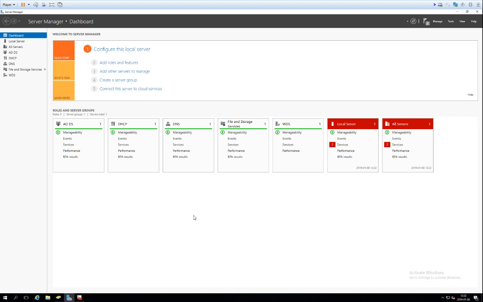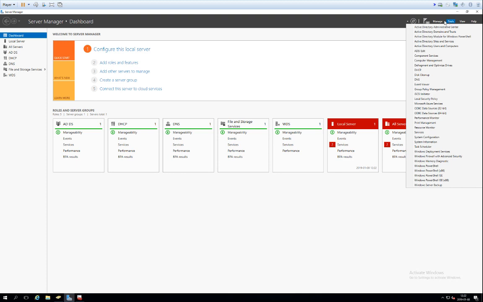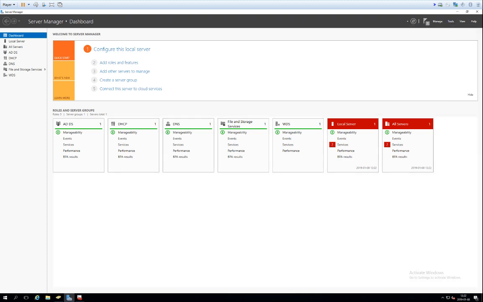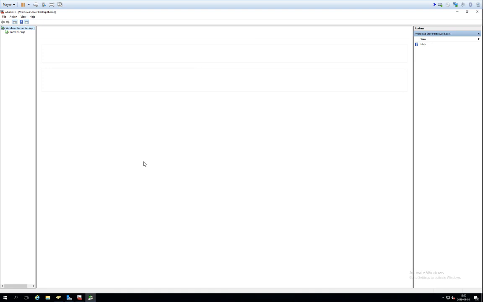So we're going to look at two different ways of creating backups. I don't have space in my environment here to fully do them, but I just want to show you the Windows Server Backup tool. So what we do is go into Tools and select Windows Server Backup. And then we get to the backup interface.